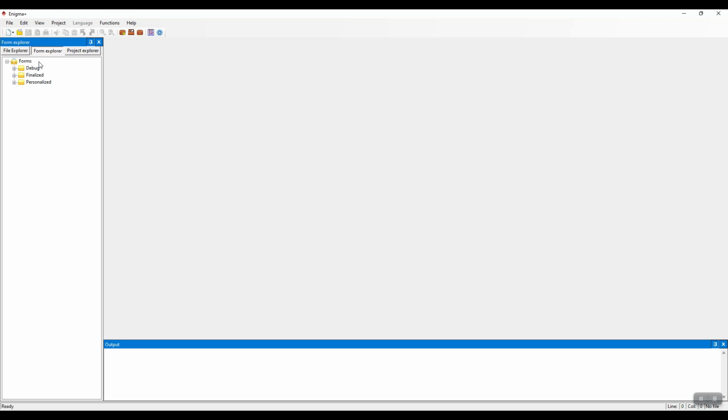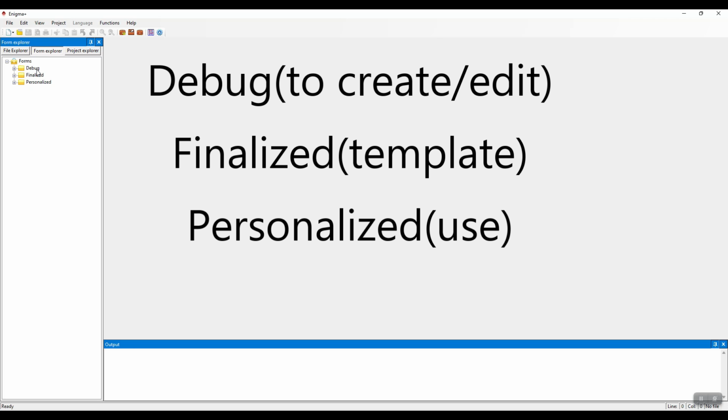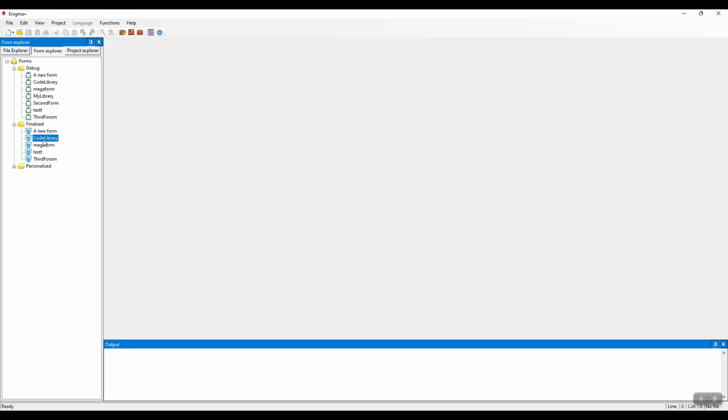Let's look at it. When you go into the Forms Explorer, you can see three directories called debug, finalized, and personalized. When you create any form, it will go into debug. If you're comfortable with that, you can finalize that form. That goes into finalized as a template one, and this template you can use for your purpose in your personalized folder. There is a form definition, how you want the form to look, and then there is data which you fill into the form. Both of them are put together into one called the form definition.